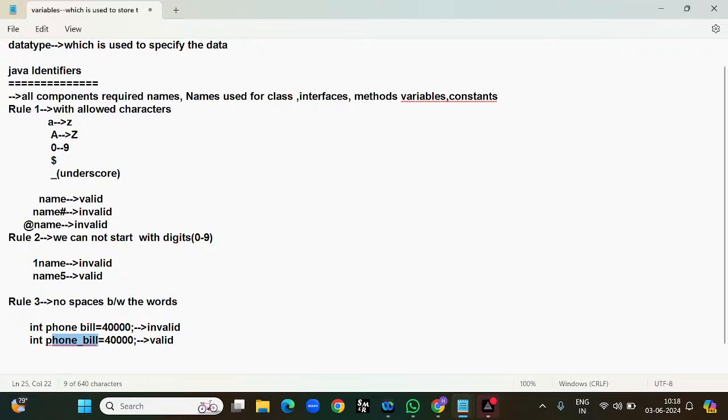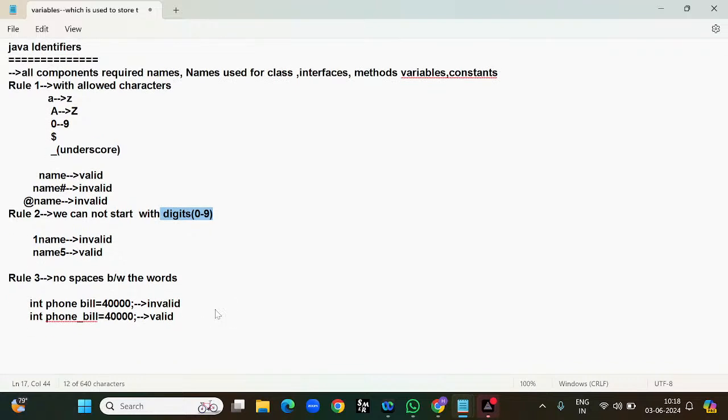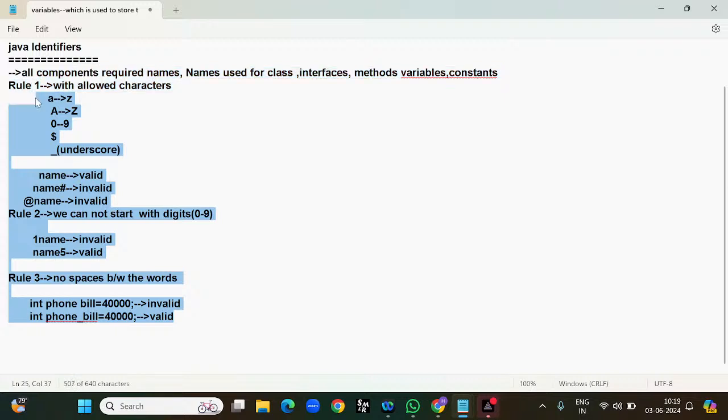So this much is clear. The first rule is with allowed characters only, the second rule is we cannot start with digits, and the third rule is no spaces between the words. Clear? This much is clear.